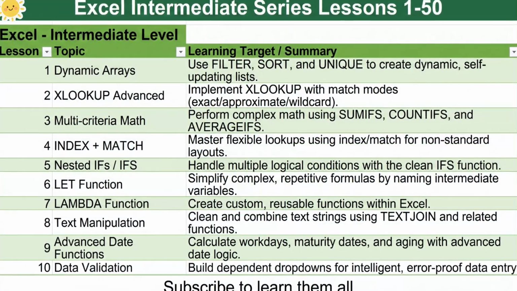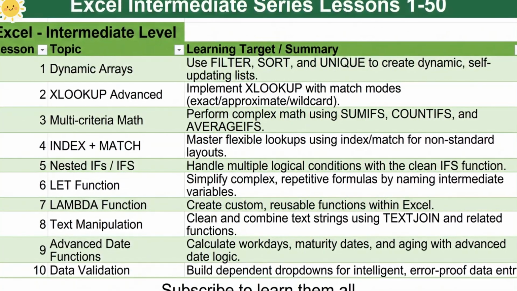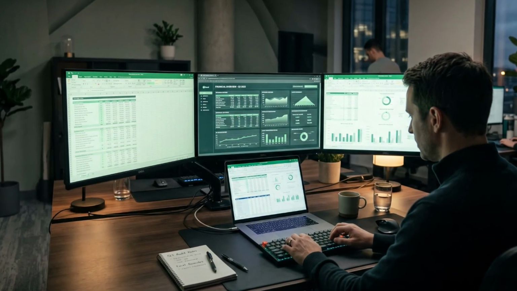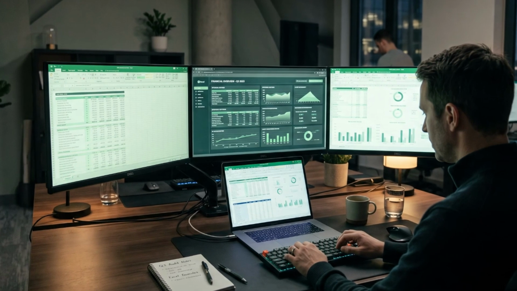Thank you for watching. Practice these demonstrations. Build your own variations. And begin replacing every VLOOKUP with INDEX MATCH. Your future dashboards will thank you.